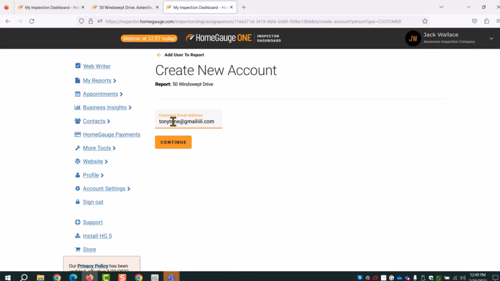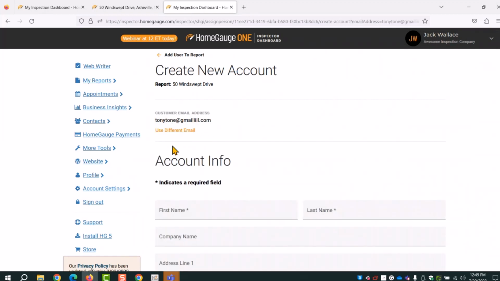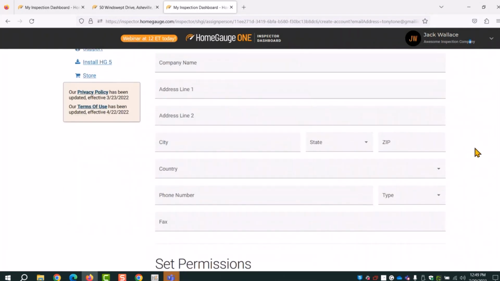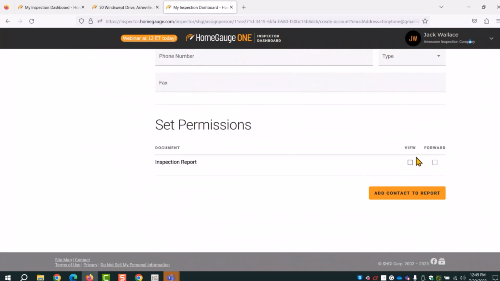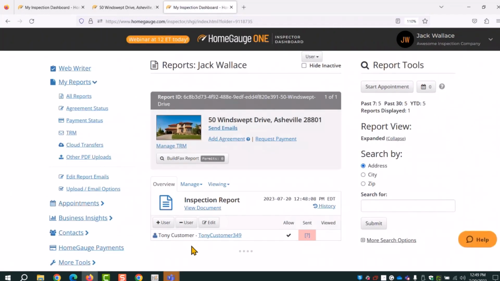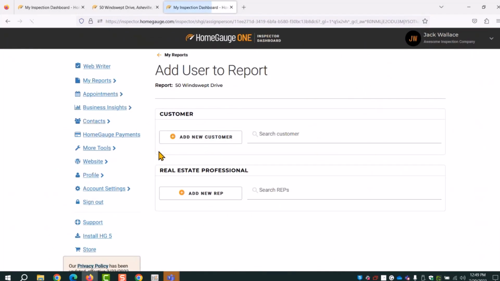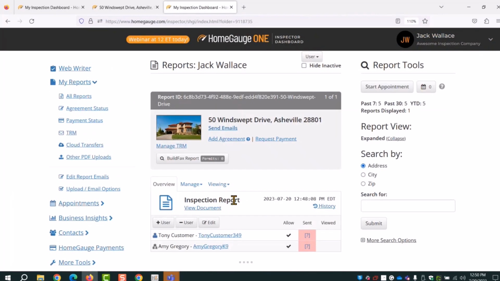Putting in a fake email, I'll hit continue. You have to enter in a few things. The ones with the asterisks is what really matters. And then I can just scroll down here to set the permissions, whatever one I want there, and then I'll click add contact to report. Tony's been added. Permissions are already set, but the email isn't sent. So typically you'll just go and add the agent at this point.